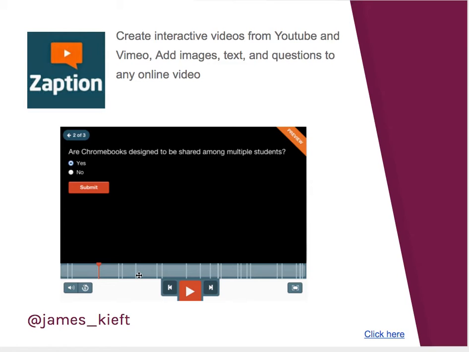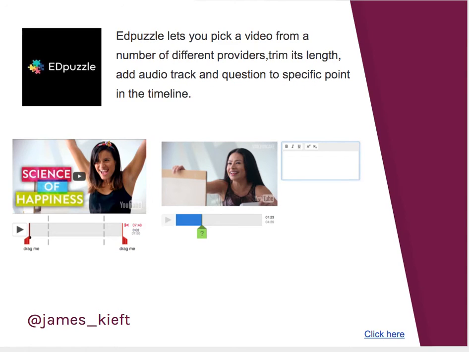So Zaption is the first of a few sites like this that I'm going to talk about. For me, it's probably one of the easiest to use. Others of a similar vein, Edpuzzle, again, allows you to trim videos, and you can find videos from a range of different sources. You can drop them in, you can trim the length, and then you can add questions at various points. You can also add an audio track over the top.